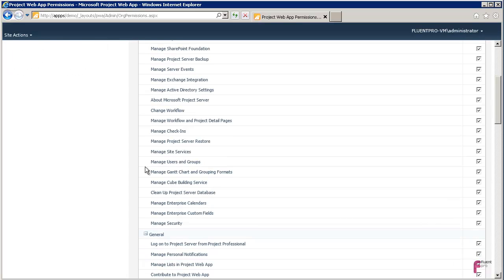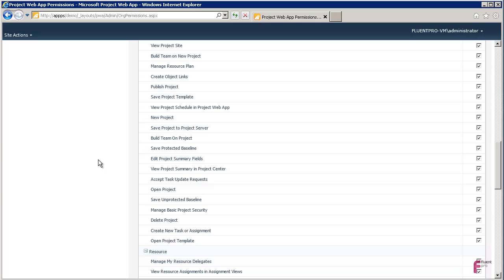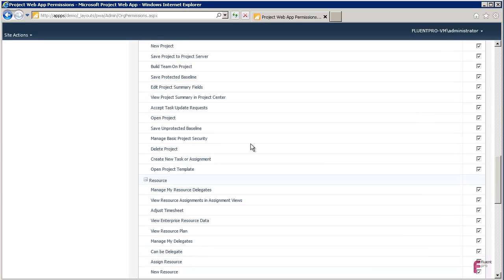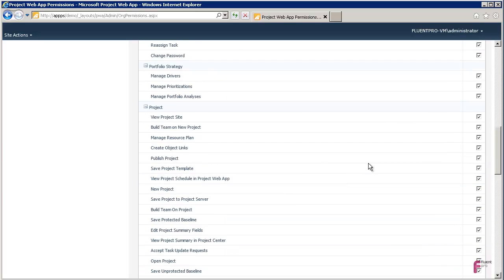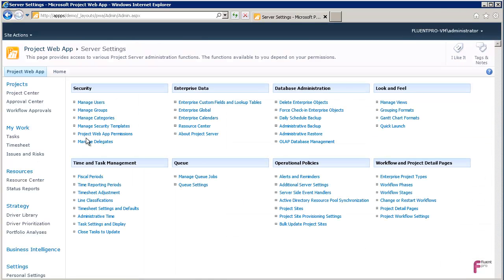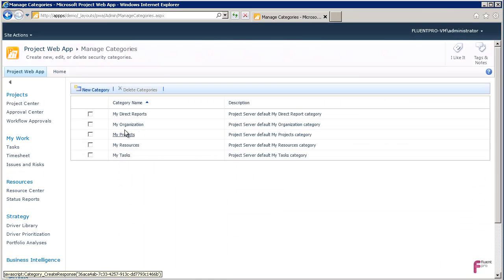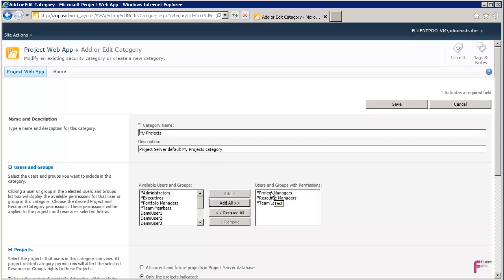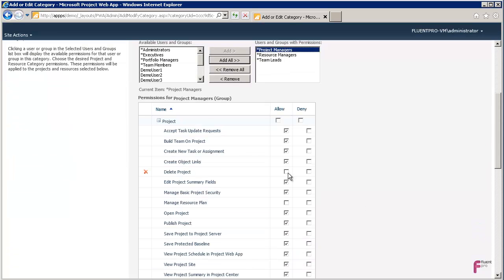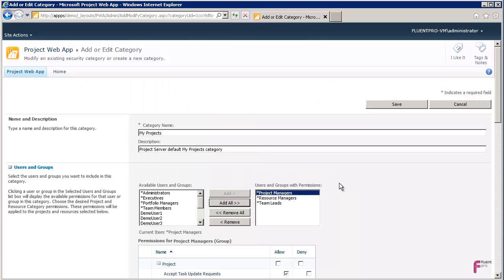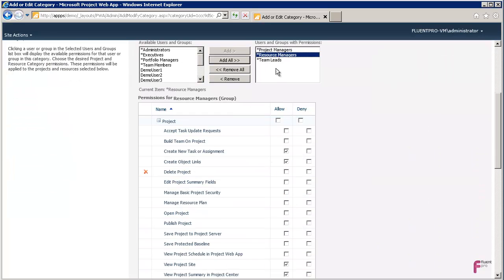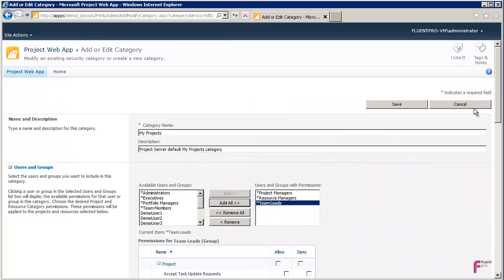Another important setting that we recommend for all users is to disable the project delete operation for all users except the administrators. There is a global setting called delete project. So uncheck it here. And when it's done, you will need to check all the categories. You just need to check My Organization and My Projects. For My Projects, for project managers, the recommendation is to put deny, or just make sure that it's not allowed to delete the project. And you need to do the same for the resource manager, which is disabled, and for the team members.